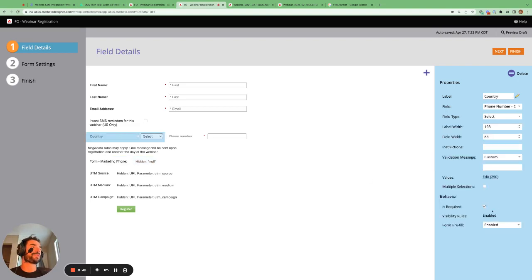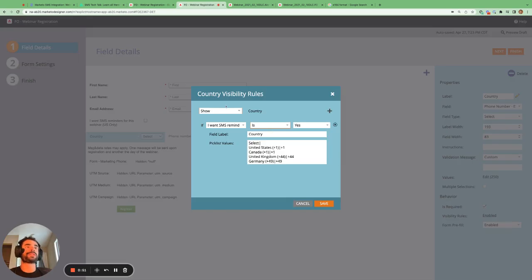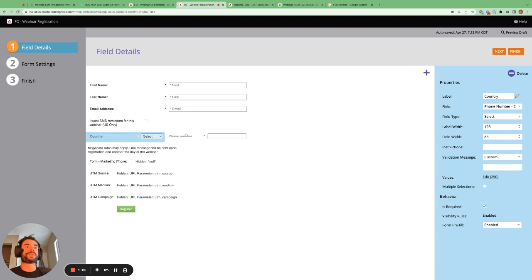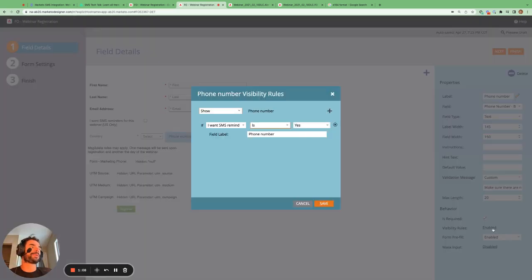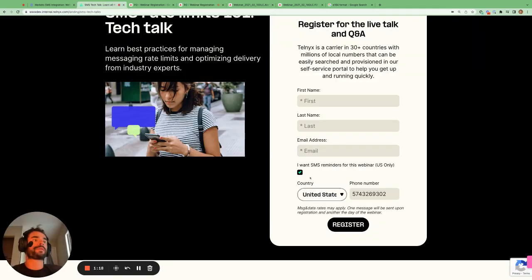So same as before, we've got visibility rules enabled on these two fields. Only show this country field if the I want to receive SMS webinar checkbox is yes. And then we put in the field label and all the values that someone can select. And then we do the same with this field. We have visibility rules where we only show this field and we show the label when I want to receive SMS reminders is true. So that is what causes these fields to only show when the checkbox is checked.